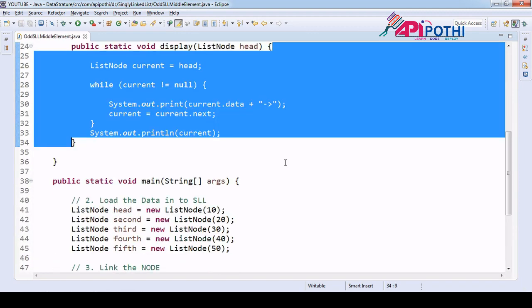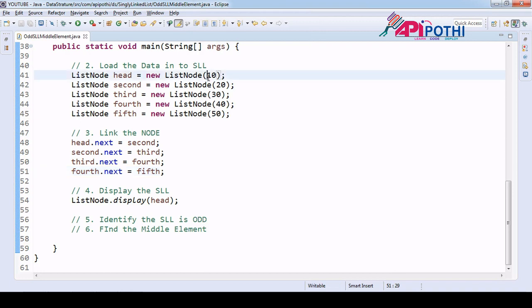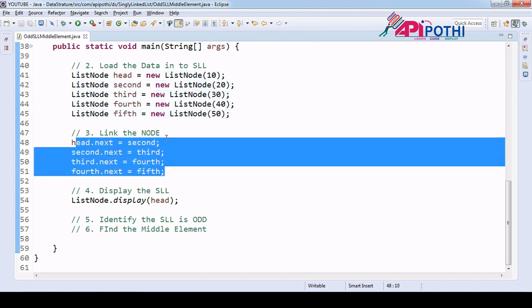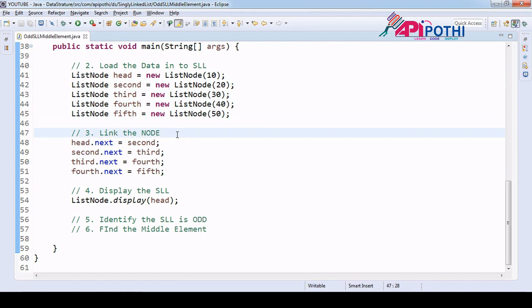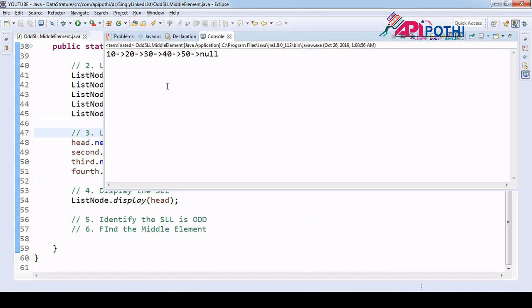Now if we run this program, we can get the output of whatever data we loaded. So we loaded 10, 20, 30, 40, 50, and we did the linking. So our expected output should be 10, 20, 30, 40, 50. Okay, if you see 10, 20, 30, 40, 50. So we are good till here also, no problem.